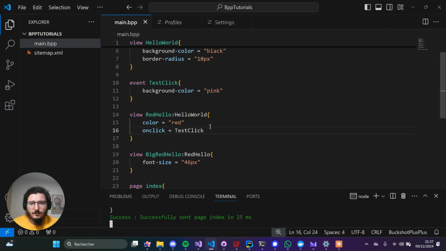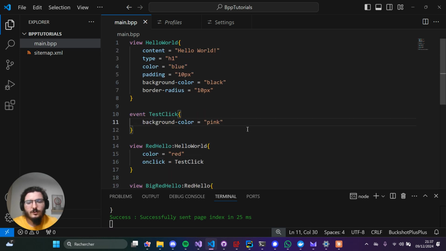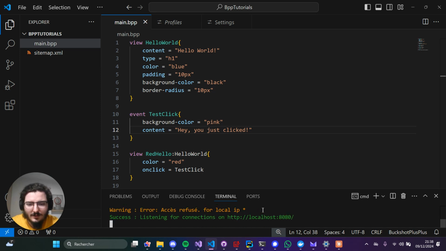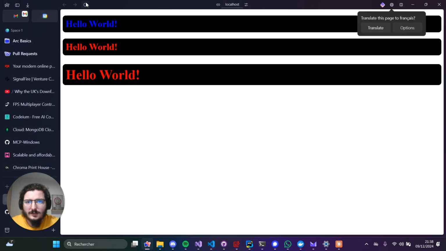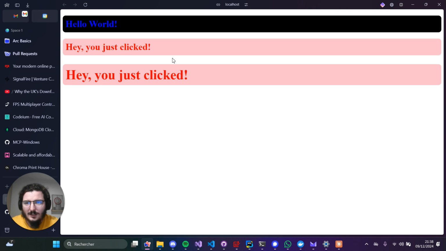And so basically that's how events work. It's as simple as that, and you can alter any property that you want. For example, if I change the content and put, hey, you just clicked it, then I can restart my server to make sure everything is up to date, reload my page, and, okay, I need to interact with the page first. If I click here, hey, you just clicked it. You see? Pretty simple, right?